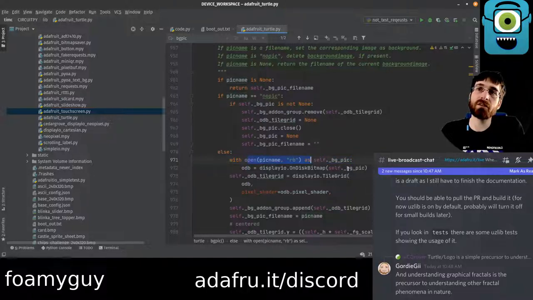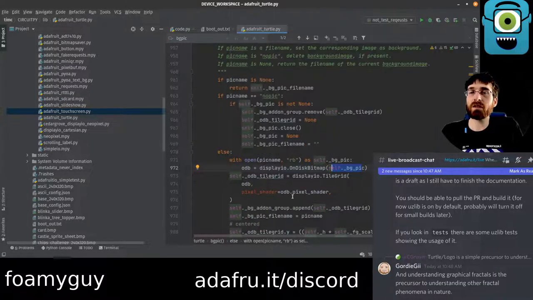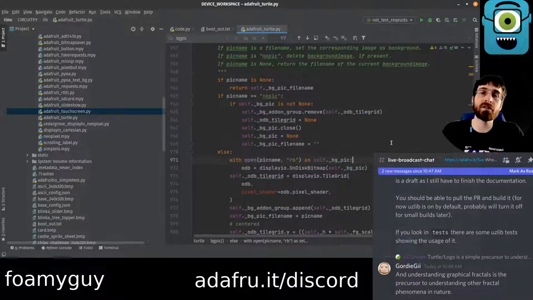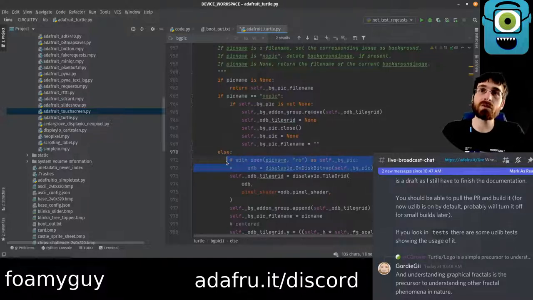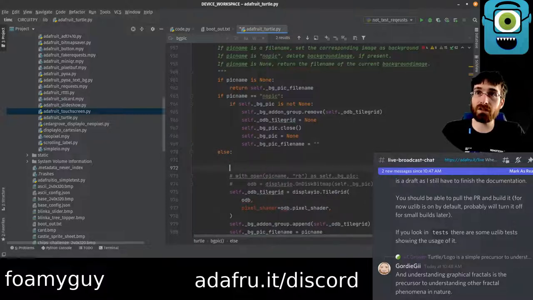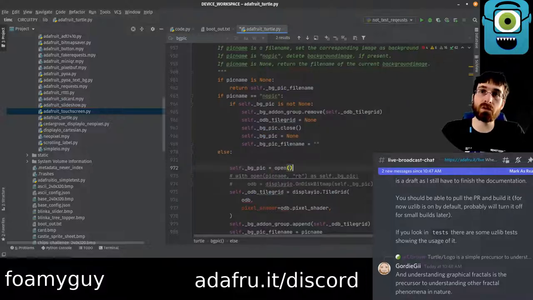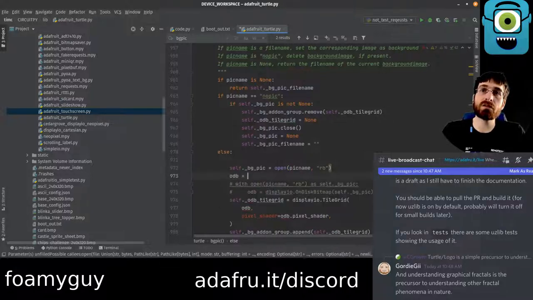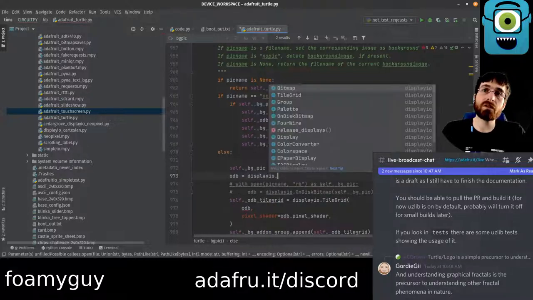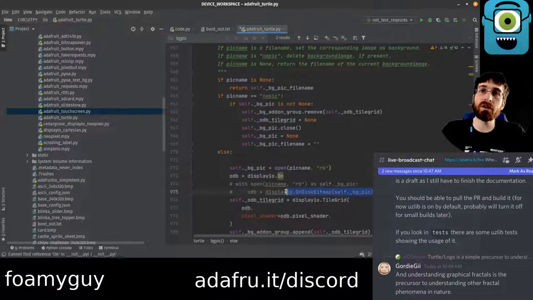We don't need to open the file. We can actually just pass it as a file name. But context processors like Pylint will complain if you don't use a context processor with code like this. Let's say if our code was self._bgpick equals open pick name rb, and then odb equals display.OnDiskBitmap. It's just this same line right here.